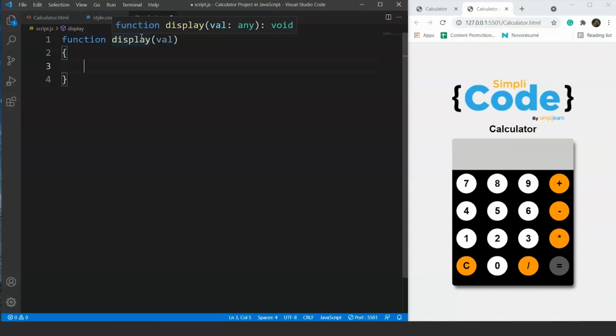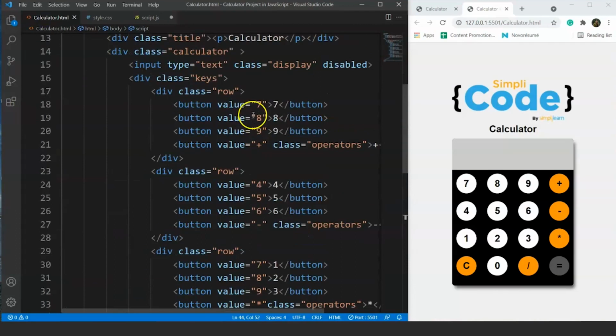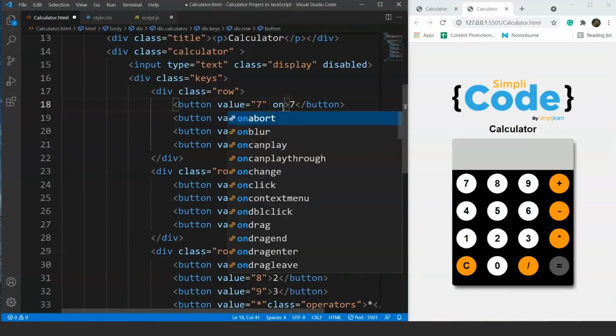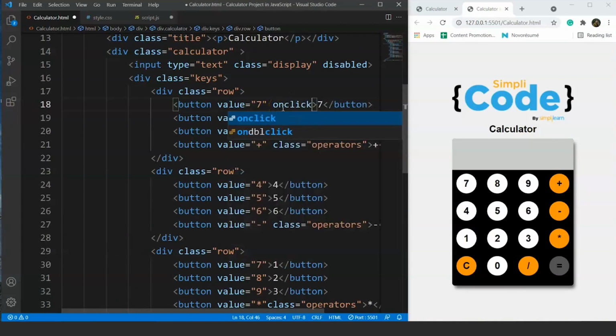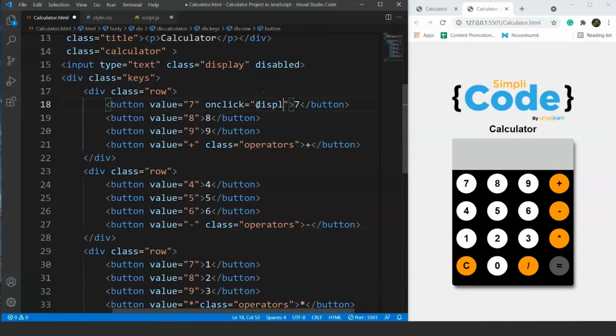So we'll use the onClick event first, and we'll display the value of these buttons on display. So for this we'll go back to our HTML file and we'll use the onClick event there. So what we'll do is we'll write here onClick, and on clicking button 7 we'll call the display function and it will display something on the screen.